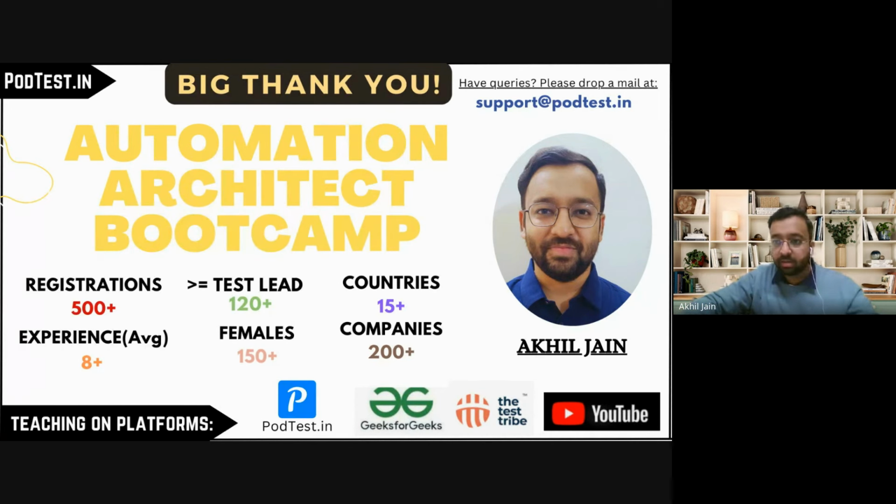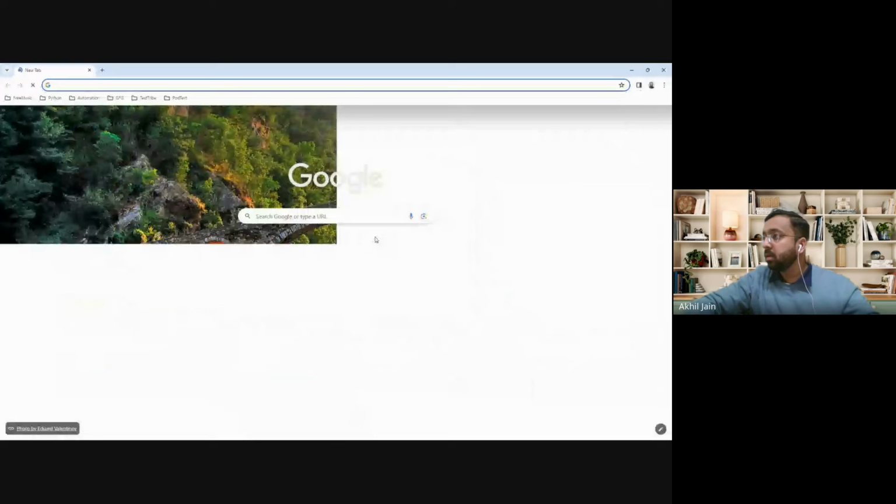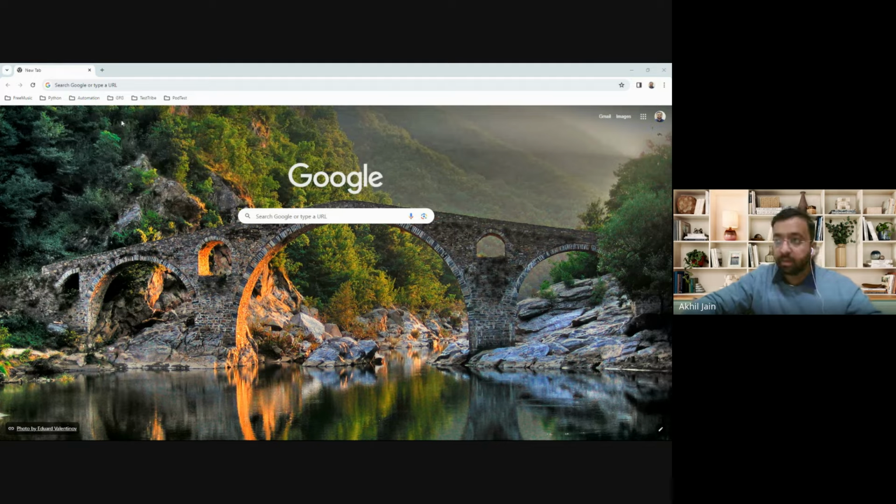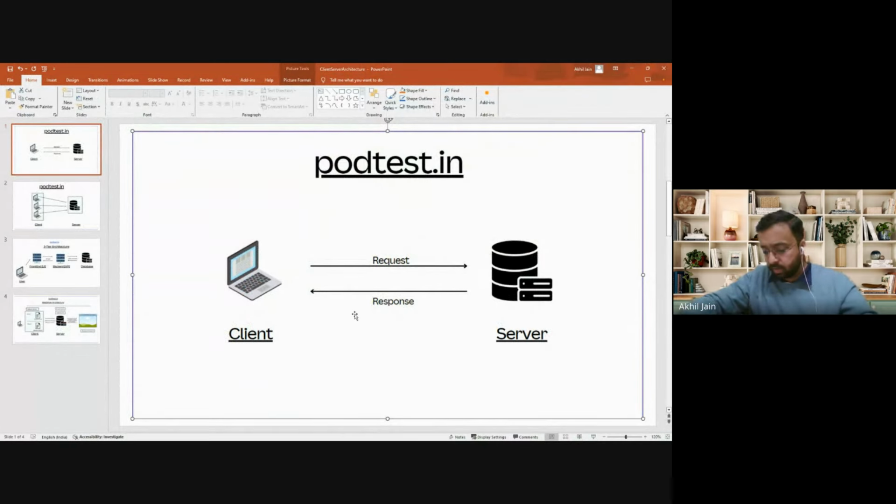Let me open up my browser. First of all, what is client server architecture? Let me share this. In layman's terms, client server architecture is two components: on the left-hand side we have a client, and on the right-hand side we term it as server. Which is very basic.